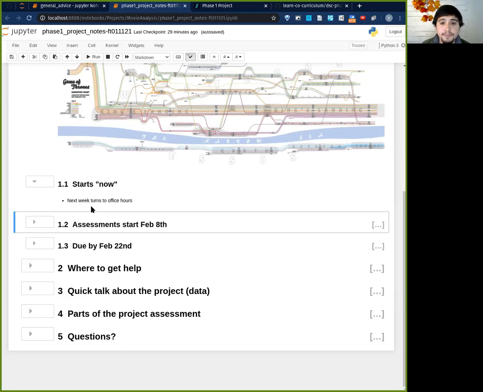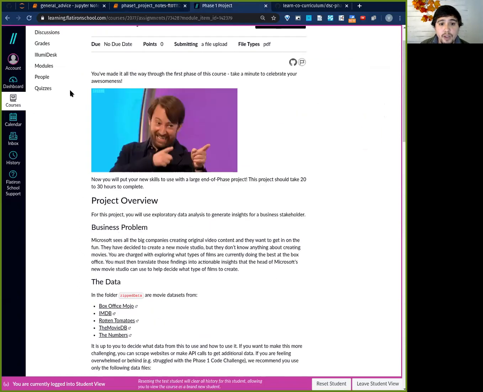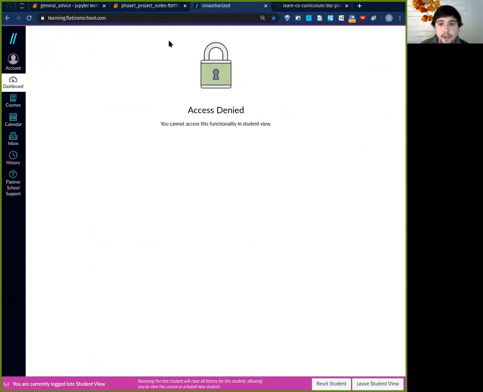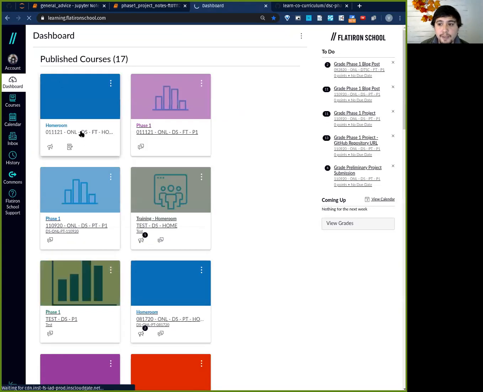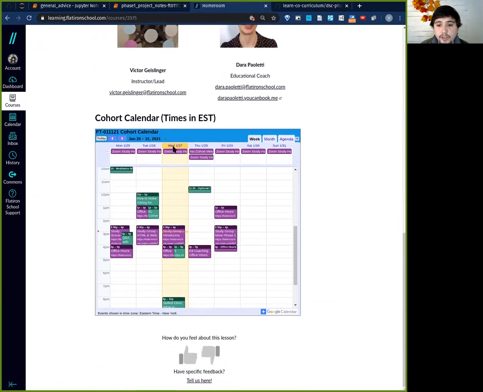Okay. The assessments will actually start February 8th. So I should have this on the cohort calendar. I don't think I actually have this on the calendar right now, but it's useful for us to see in the student view. Hold on, I gotta hop in here. There we go. So yeah, we can see the cohort calendar.